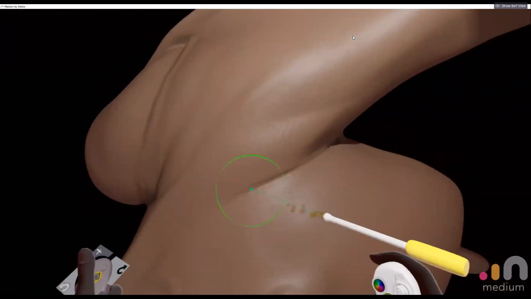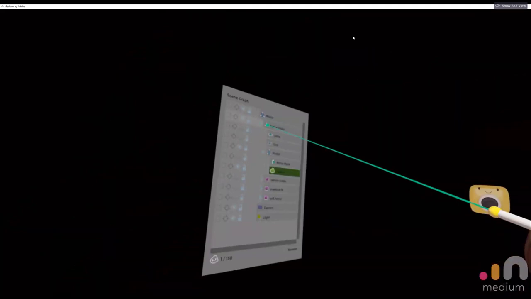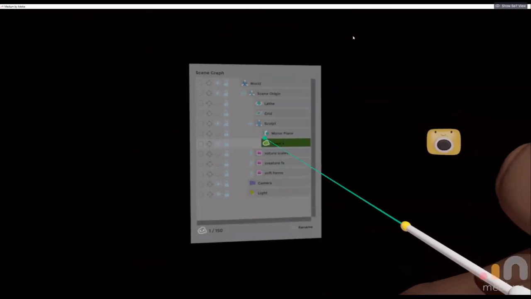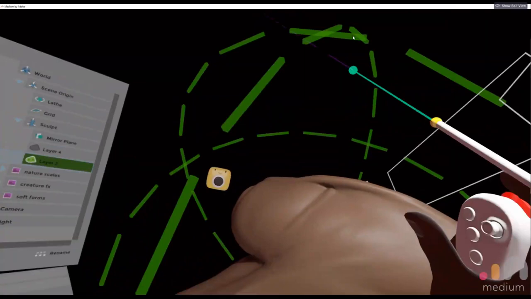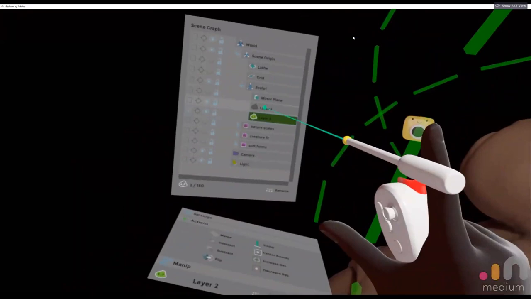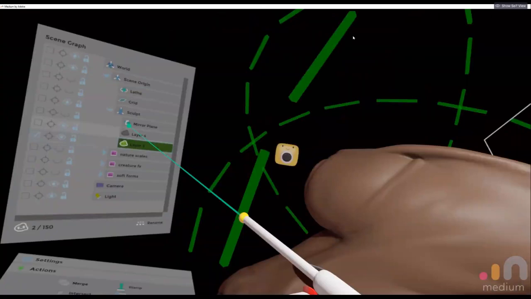How do you see all the layers? Is there a visual stack somewhere? Oh yeah, there's a scene graph here. If I create a new layer, this wireframe orb represents a new layer, but it's an empty layer. So you can then select layer 4, which is the head, or layer 2, which is the empty layer. We'll delete the empty layer for now.